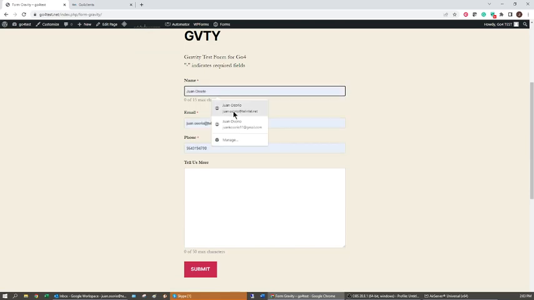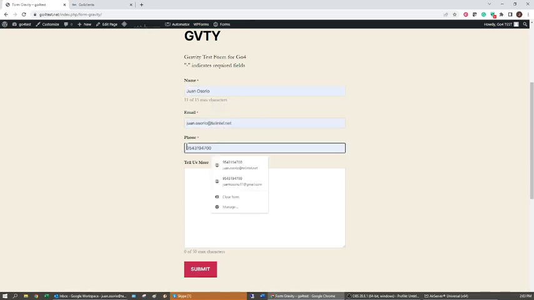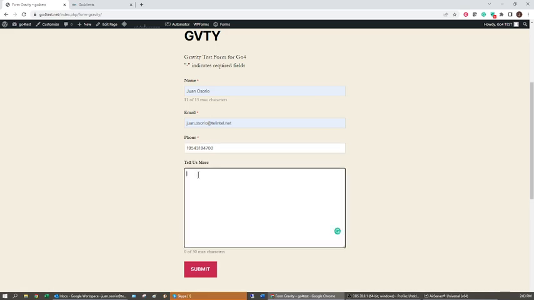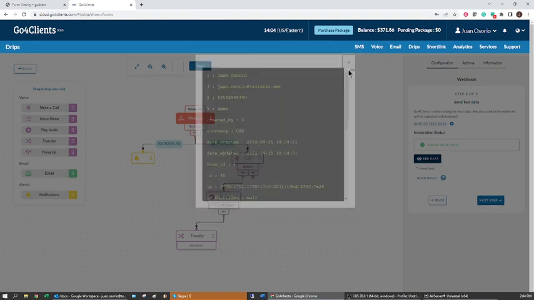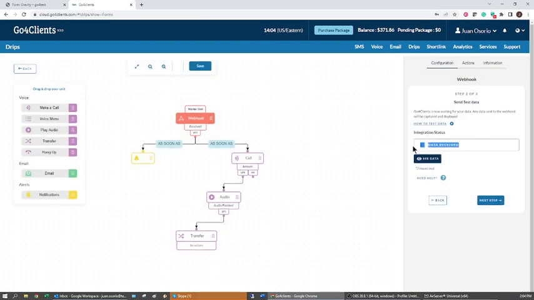And I just fill out information. Make sure the number comes in with a 1 for the country code because we need a country code to send those calls or text messages. I'm just gonna say this. This is just for testing, but I'm gonna submit. And I go to Go for Clients and you see that very quickly we have established an integration, right? You see here that the data received is turned green. So this is a successful integration that just happened.